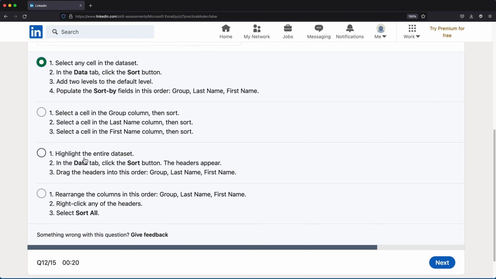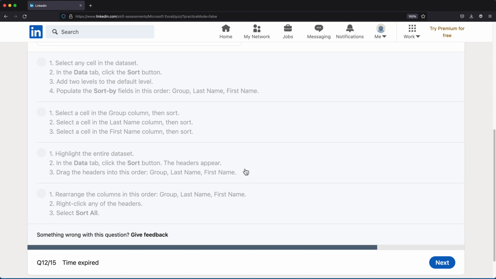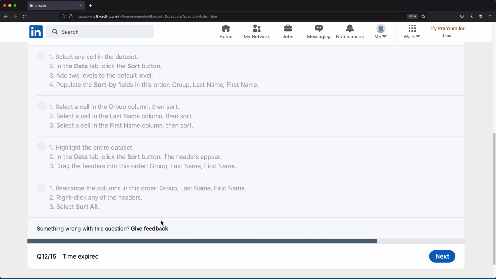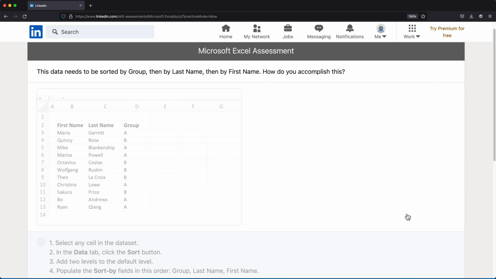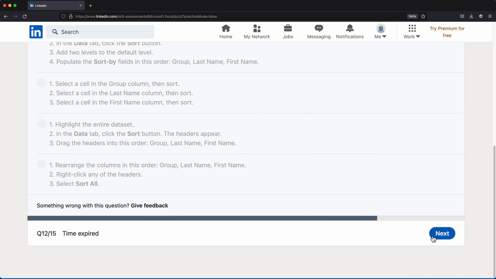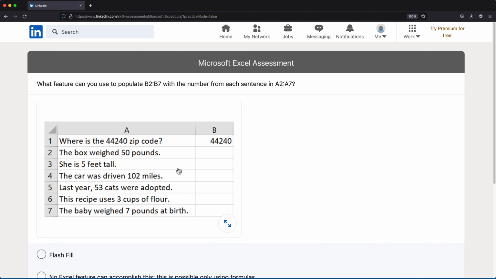So then highlight the entire data set. In data tab, click sort. The headers appear, drag the headers into order group, last name, first name. I don't think headers appear, but again, this is one of the stupid questions. What difference does it make if they appear or not? Time expired. See, as I was talking through this, I forgot I'm on time. So that should be the right one, but I'm not going to get that one apparently.